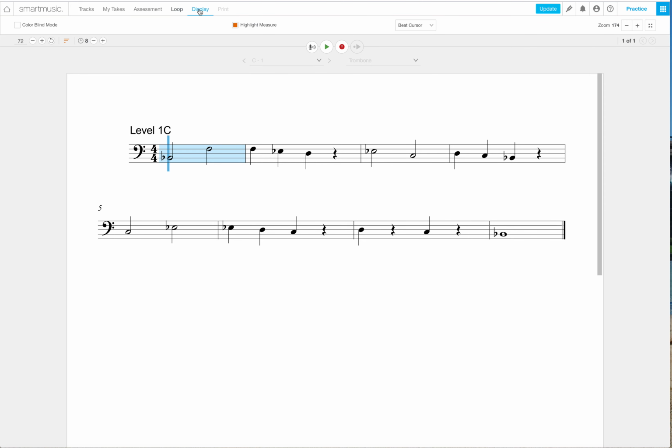I just wouldn't use it. Display. Okay, you can highlight the measure, which is what we see in blue there. You can have the beat cursor, which is the thing that we have which shows you the beats. You can have a flow cursor, which means it just moves gradually. You can have a note cursor, which follows the actual notes. You can have no cursor. I'm going to keep the beat cursor, but you might want to try different things.